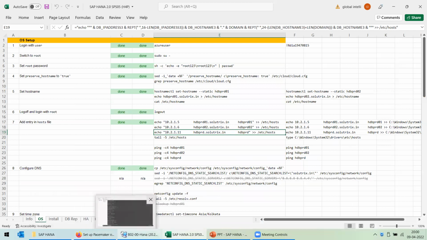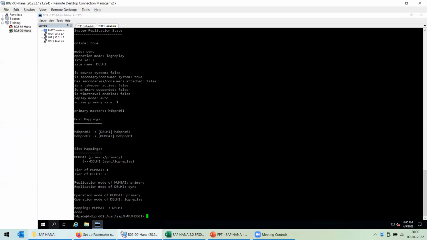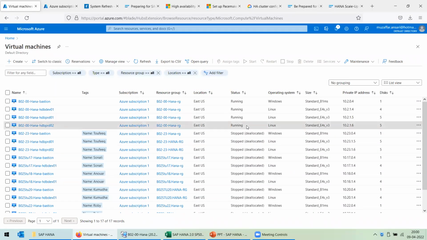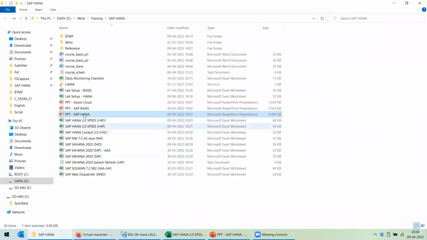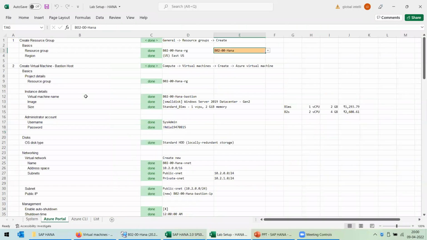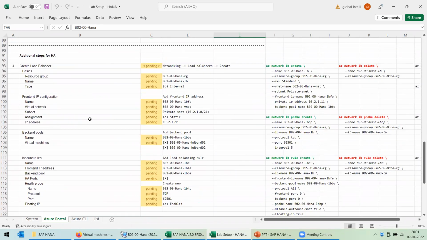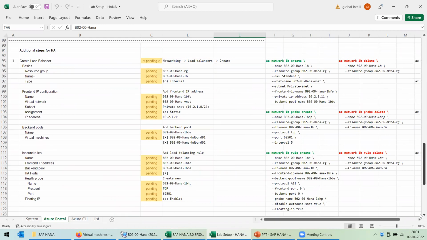Now let us start with the practicals. Our VMs are running. First, we'll create a load balancer, and then we'll move ahead with configuring the cluster and everything. If you scroll down over here, this is the part where you can create the load balancer and the shared disk, the additional steps for HA. Here you can create the load balancer.